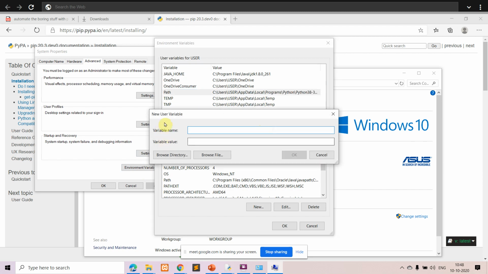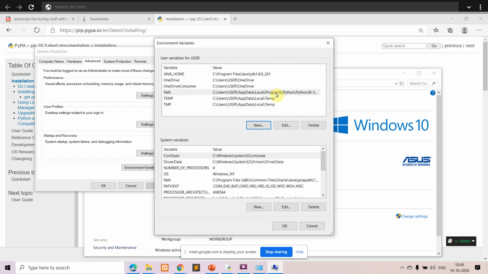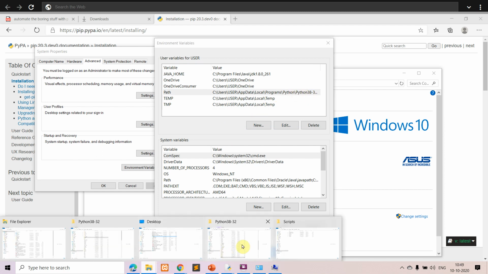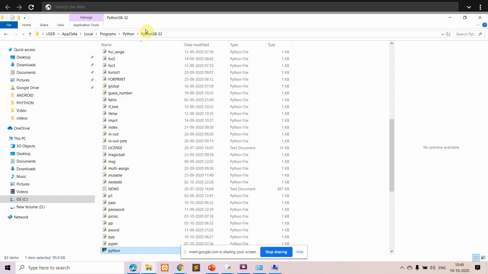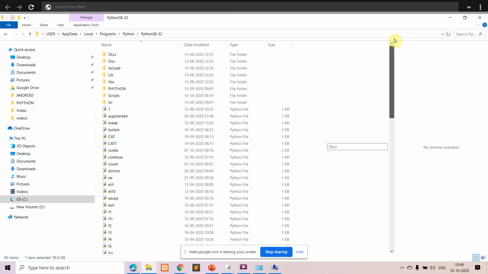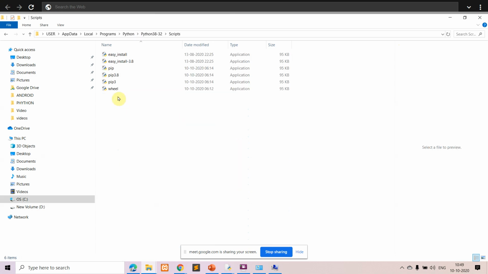When you click on new, you'll get a prompt asking for the variable name. The variable name here you have to give as path, and the corresponding value is the location where Python is installed. In my system, I go to Python and after that I click on Scripts. In my system it is installed in this particular location, so I have to copy this.